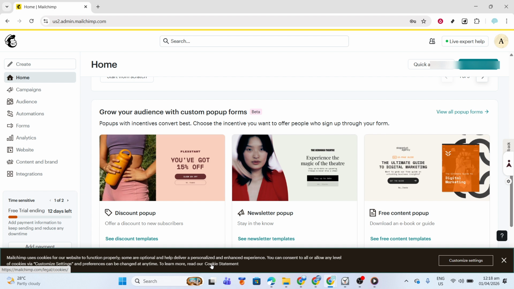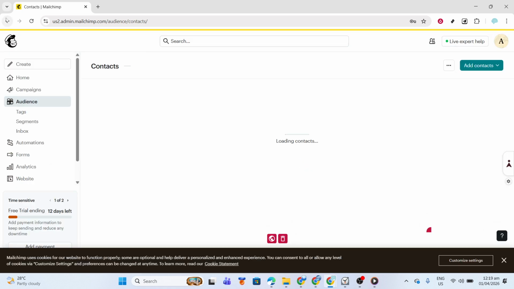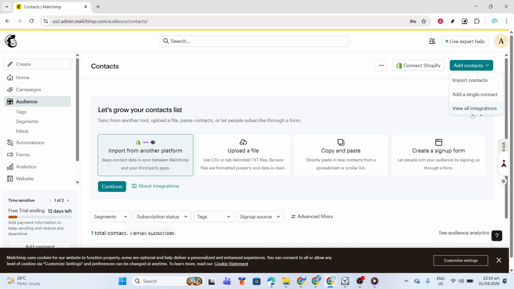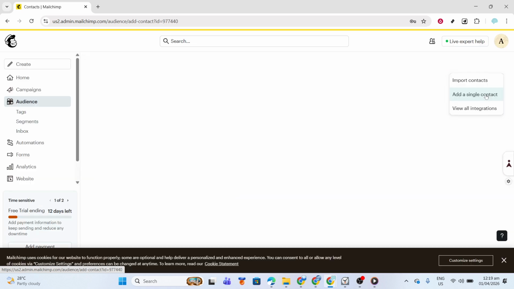Start by signing into your Mailchimp account and heading to the Audience section. If you manage more than one audience, make sure the correct audience is selected before you continue. From there, click Add Contacts, and then choose Add a Single Contact. This path takes you directly to the form where you'll enter the details for just one person, without importing a file or changing bulk settings.